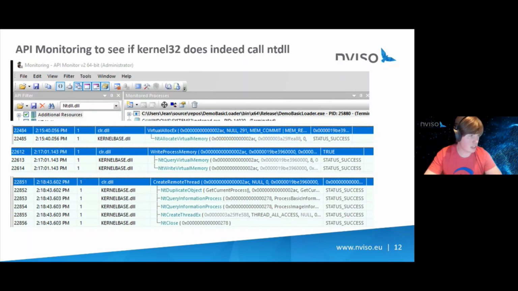And that basic loader has different kernel32 calls. So for example, VirtualAllocEx, WriteProcessMemory and CreateRemoteThread. And as you can see in this slide, on the call tree, you see that VirtualAllocEx, for example, has an underlying call dependency in its call tree to NtAllocateVirtualMemory.